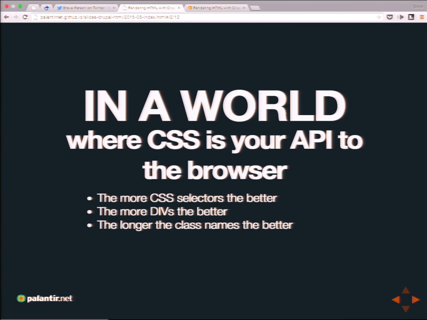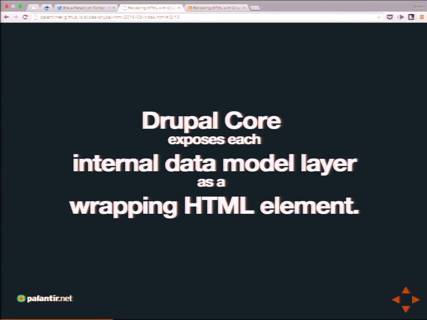The longer the class names, the better. Long multi-element selectors get very tempting. I used CSS classes on the body tag all the time in 2008, 2009, because they gave me hints as to what was going on.